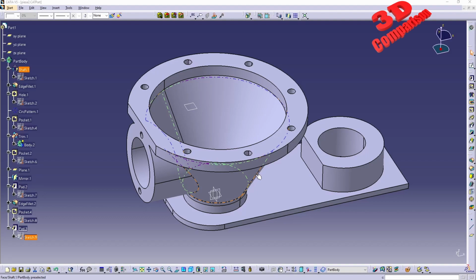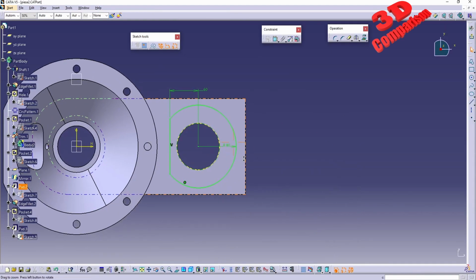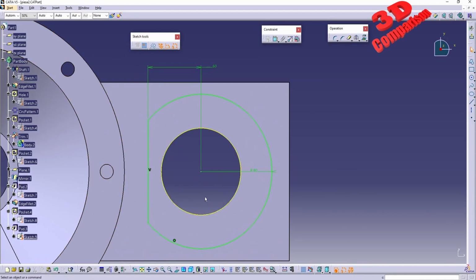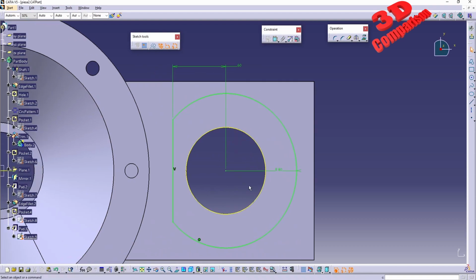CATIA V5. So how can we restore the original circle profile? As we can see over here, I have various cutouts and I made a case study. If you want to restore the original circle over here, we have multiple choices to do that.